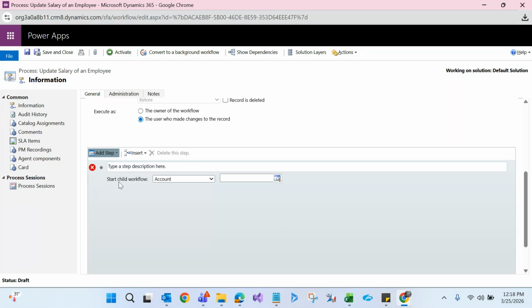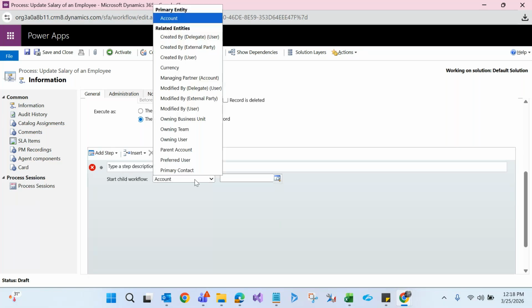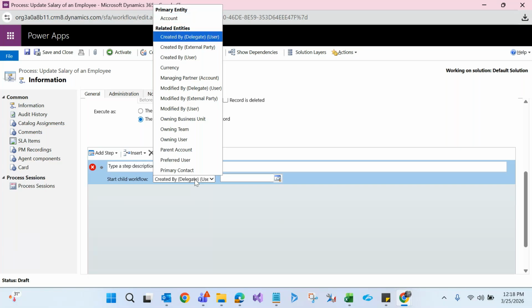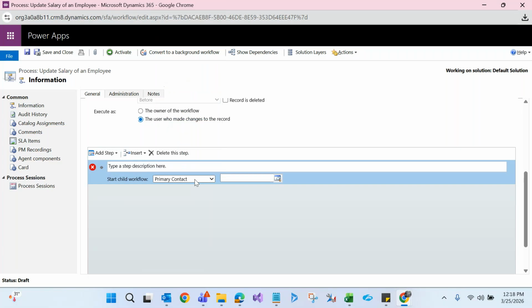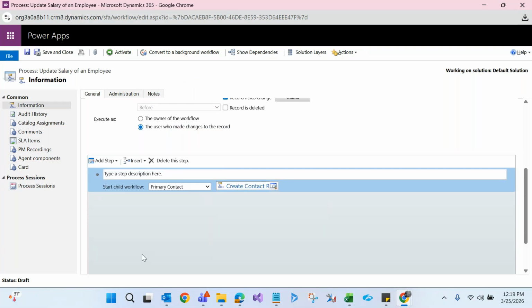Now I want to start a child workflow. So this is related to the contact entity, right? Yes. Do we have primary contact? Yeah, we have primary contact. Let's click on primary contact, and see here you can see create contact record. You can select this. So what am I doing here?